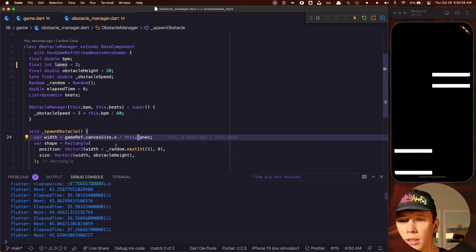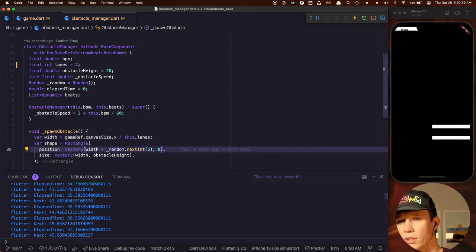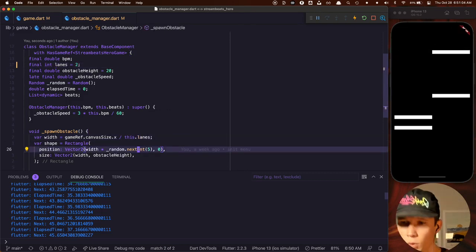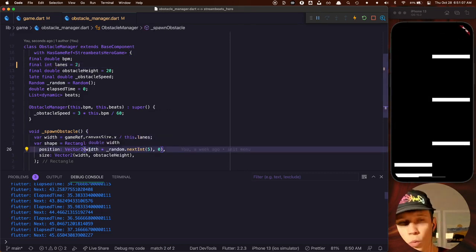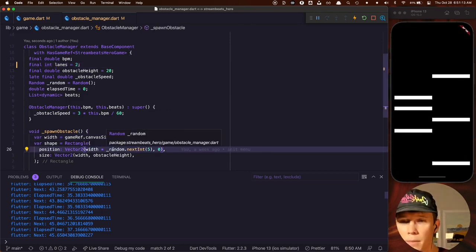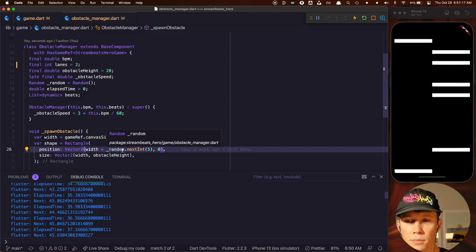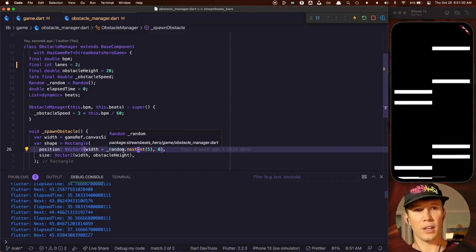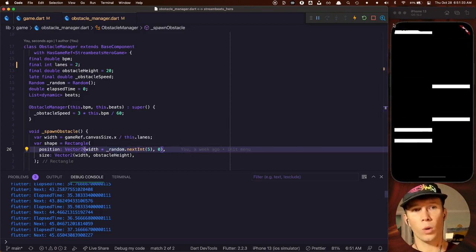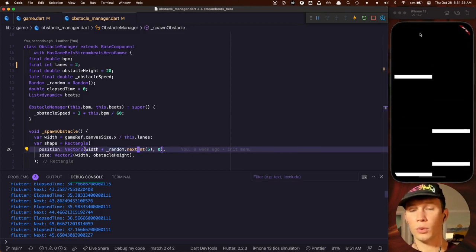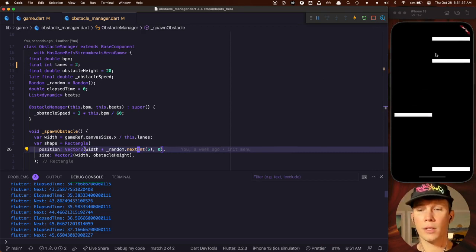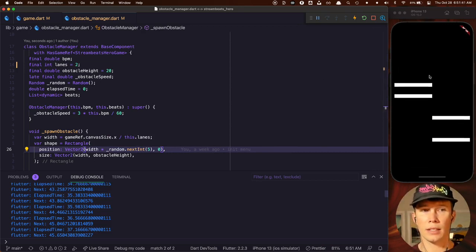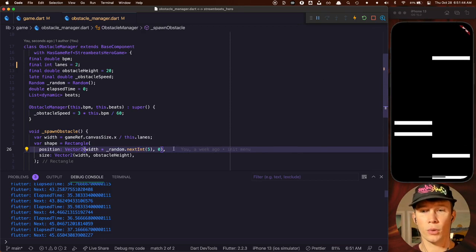But if you keep looking, the position here on line 26 takes the width of one of the obstacles and multiplies it by a random integer between 0 and 5. And so what that's doing is moving it over, right? So if it's 1, it'll show up here. If it's 2, it'll show up here. If it's 3, it'll show up here. So I think what we technically have are beats that aren't showing up.